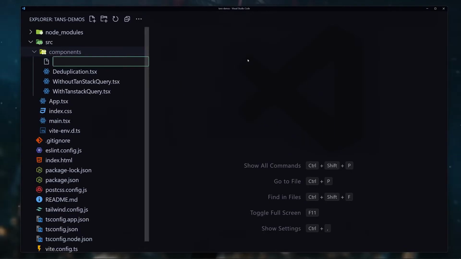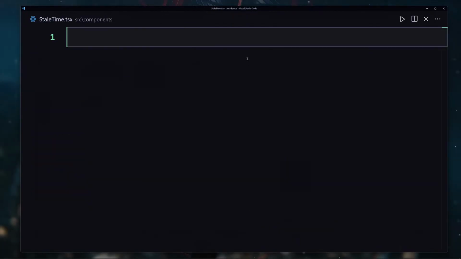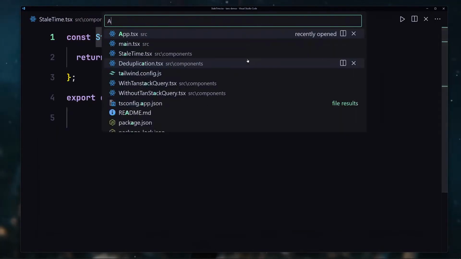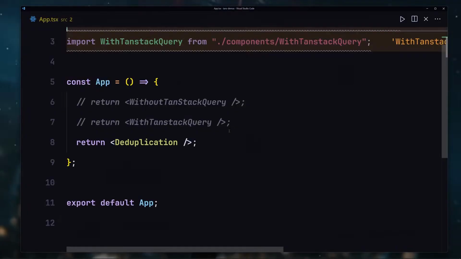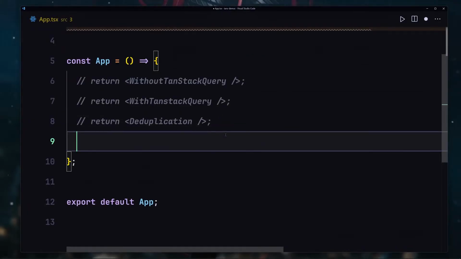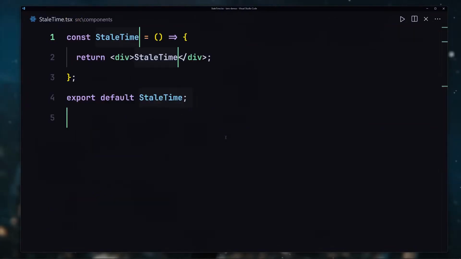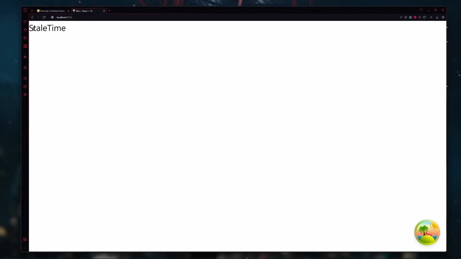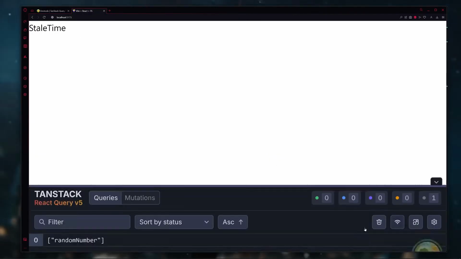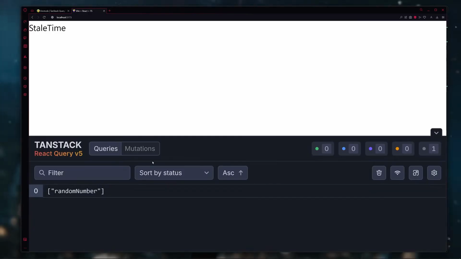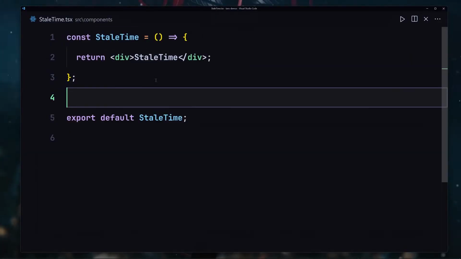So I'm going to go ahead and define another component with the name of StaleTime.tsx, and I'll use my RAFC inside there. Go to my app and register this component right here. So I'll comment that line out, and I'll use my StaleTime and close it. Save this file. So now we are getting a stale time. I'm going to also open my dev tool so that we can see everything a bit better. Okay, so that's totally done.